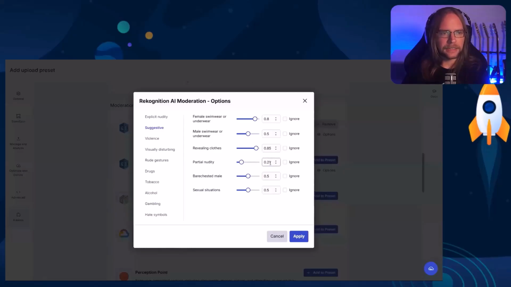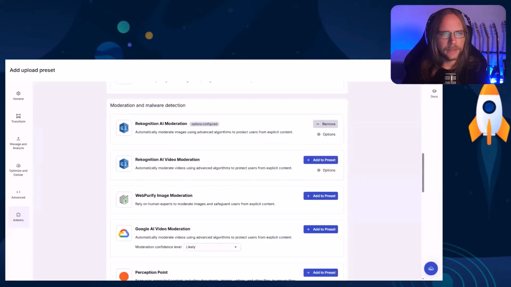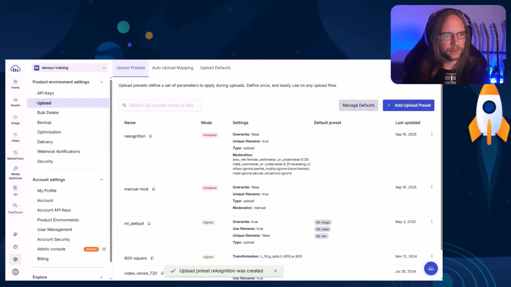So anything that has a 21% chance of including partial nudity will be rejected. In this instance, though, we want to test our moderation on swimwear, so I'm going to press ignore on these. And we're just moderating for swimwear or underwear. I'll press OK on that. I'll press save. And that upload preset called recognition was created.